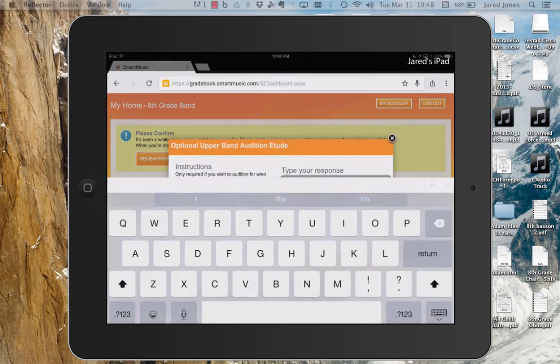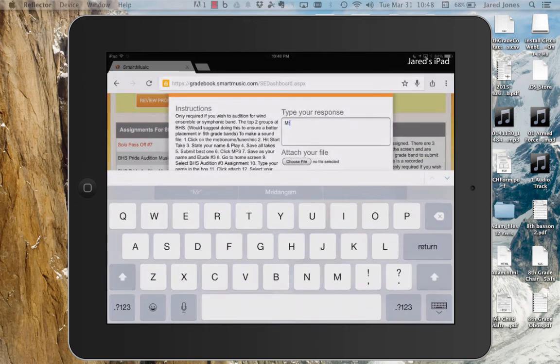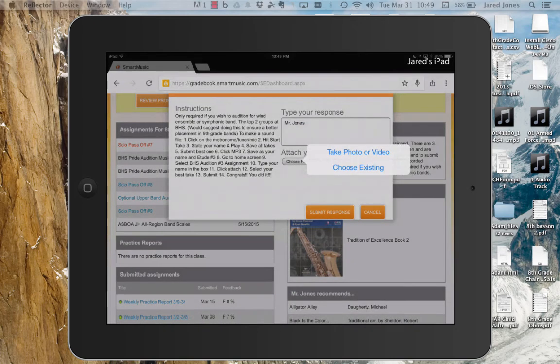You'll type your name in the response and click Choose File. This is where it's a little bit different. It says take photo or video or choose existing. So to attach it from the iPad, you can't just do the audio recording, which isn't a big deal. You can record the video of you playing it. We don't need to see you playing it. You can have the camera face the stand or a wall or whatever. We don't need to see you play it.